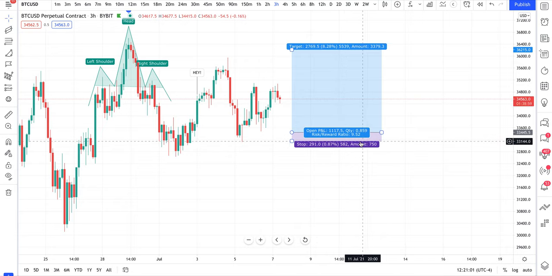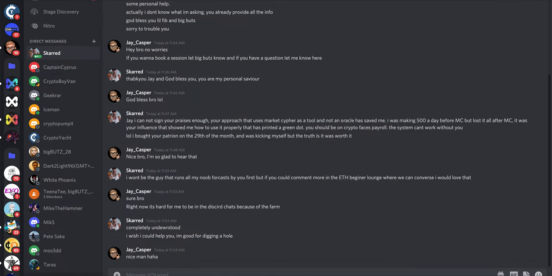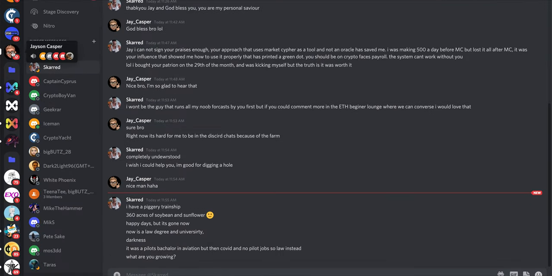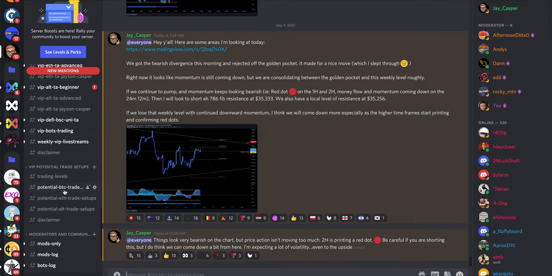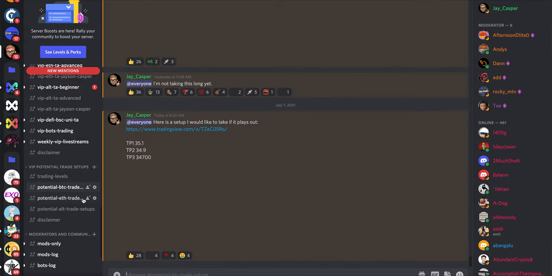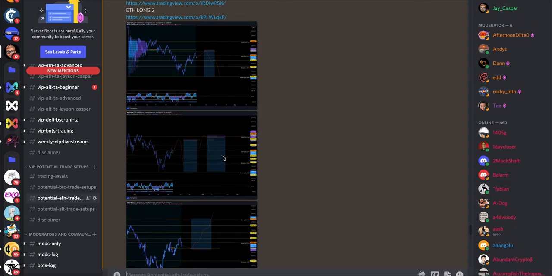So yes, this is a very good tool for planning our trade setups, right? For planning the trade setups. Personally, in the Discord here, what I like to do is post potential trade setups, and I use this tool to project the trade setups.